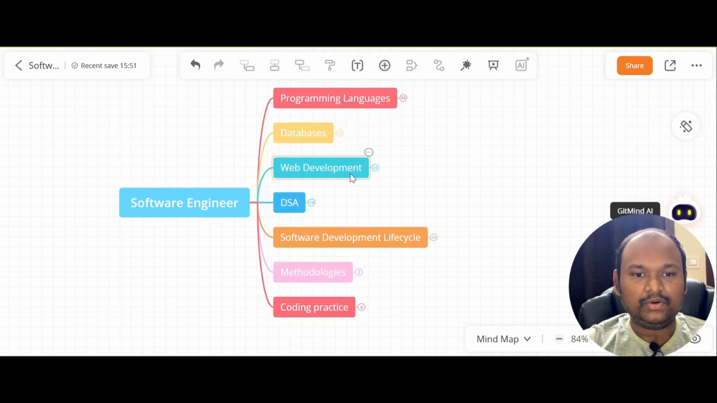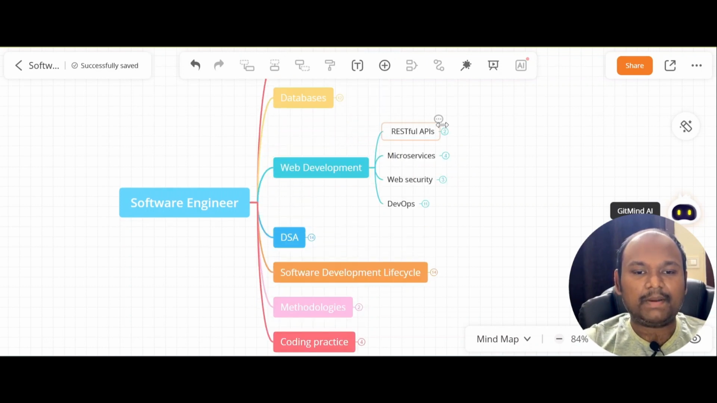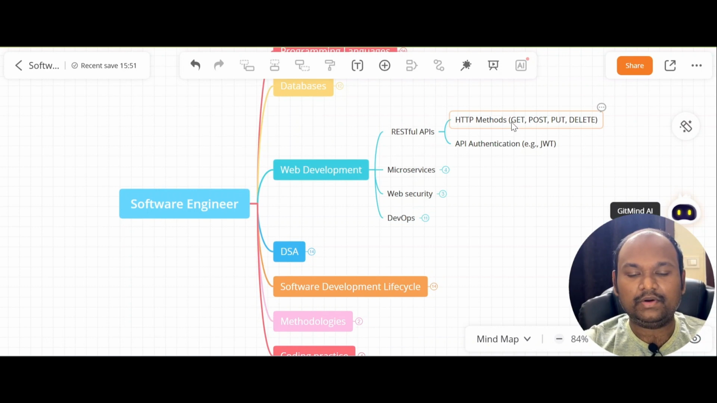Now let's go to web development. In web development, I have divided this mainly keeping microservices and DevOps in the picture. For web development, we need to know what a RESTful API is, the difference between a regular API and a RESTful API, and the difference between a SOAP API and a RESTful API. In RESTful APIs, we need to know the different methods, like how you transfer the data and the protocols like GET, PUT, POST, DELETE, and then API authentication like JWT tokens and JWT authorizations. You will be seeing all of these in RESTful APIs.